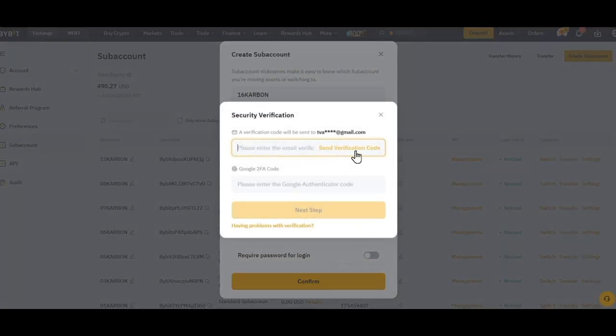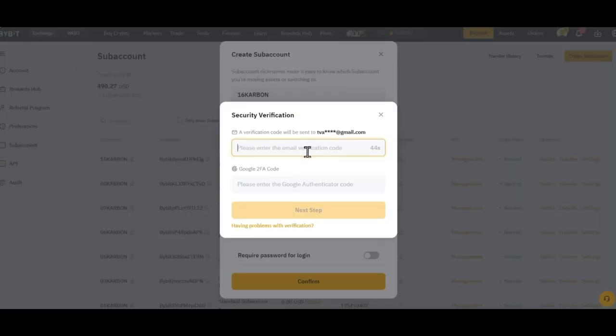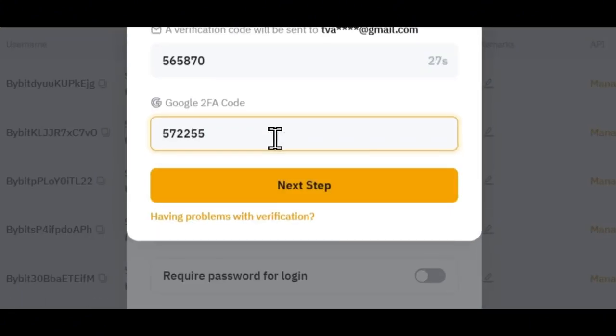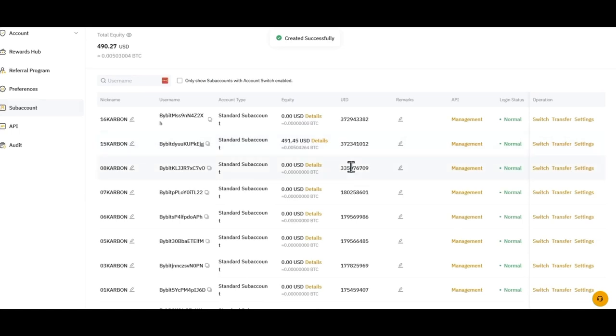It's going to ask me for verification to my email and also for my 2FA. If you have set both, then you have to do both of these verifications. So I click on send verification. Let me check my email. Here's my code. Let me copy it real quick. Go back to my Bybit, paste it in there. I will check my 2FA. All right, so the account has been created.